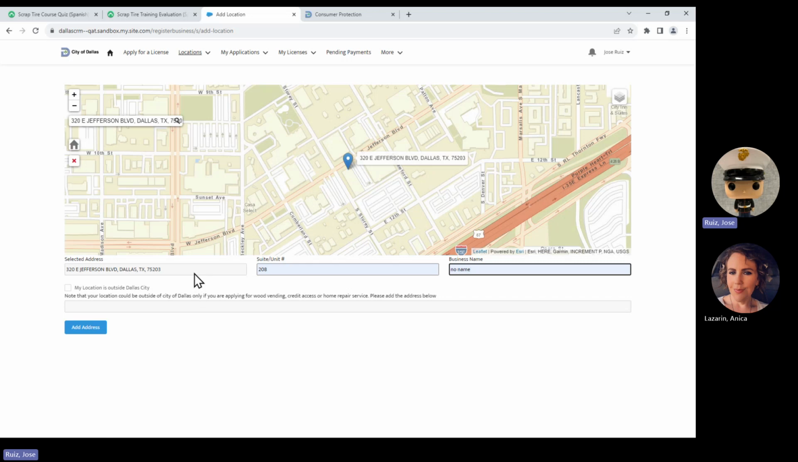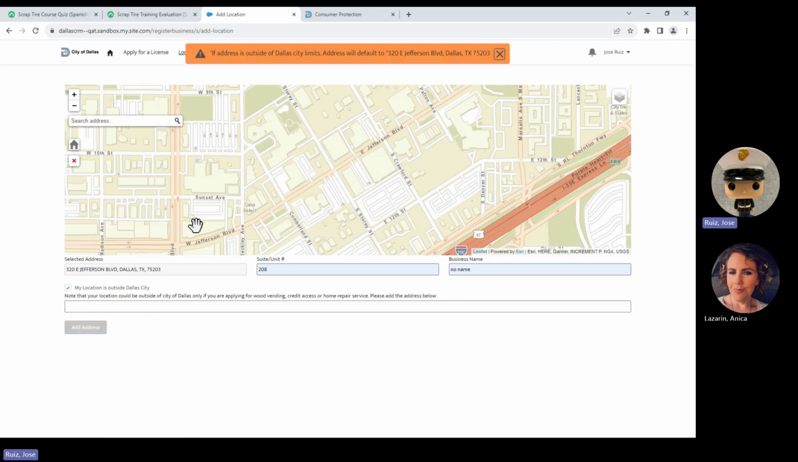Then once you're here, however, if you're a transporter or a mobile vehicle tire repair business and you're not in the city of Dallas, then what you simply do is the following. You just click my locations outside the city of Dallas. And when you do that, it'll populate the 320 East Jefferson address automatically.